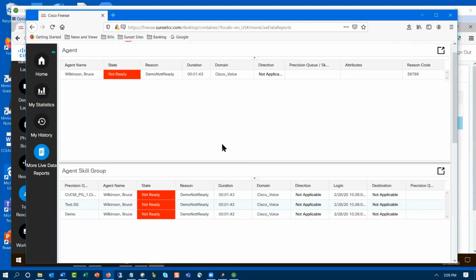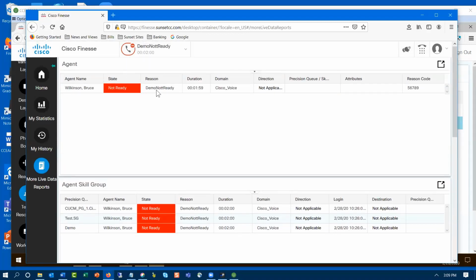I tend to use Firefox as my preferred browser. Internet Explorer is supported, but it seems to me to be much easier to go through and accept the certificates and the tabs as they are presented. So we've got our skill groups, and again, live data is being presented on the basis of the change in agent state.